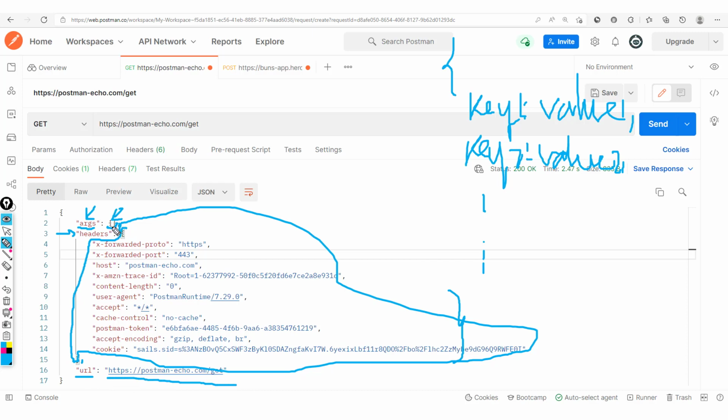Now for a particular value we could also have some sort of dictionary, and so in this case, let's take all this off.